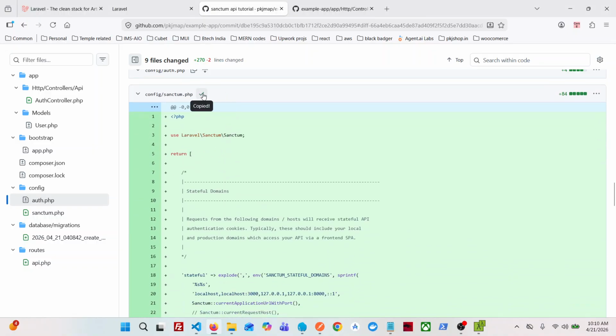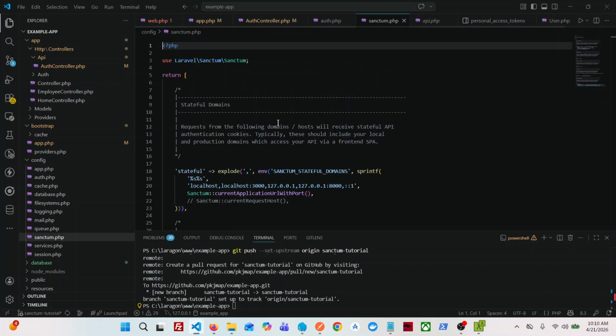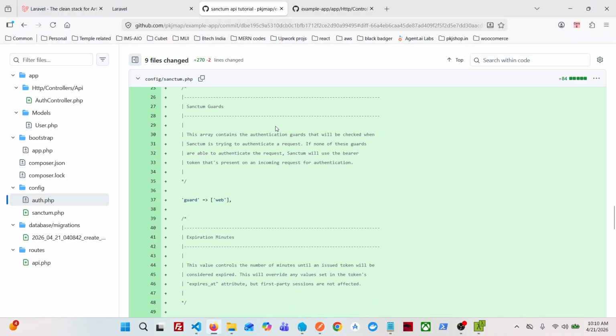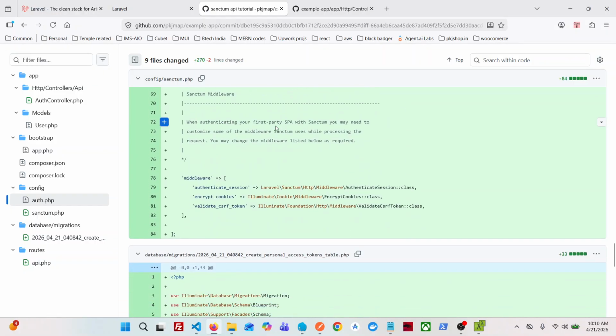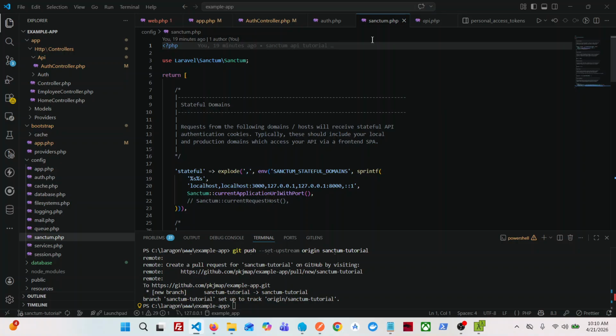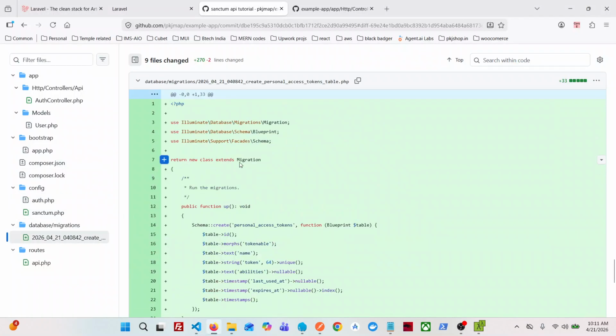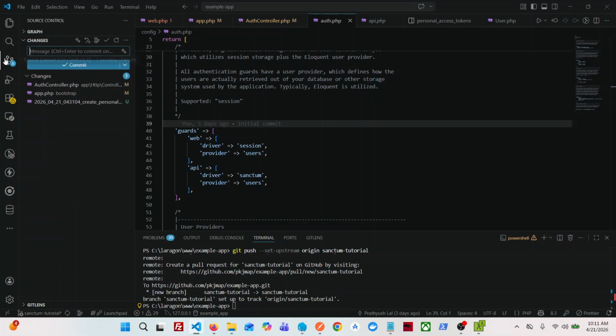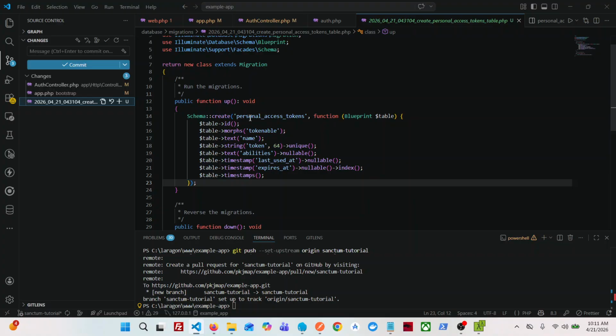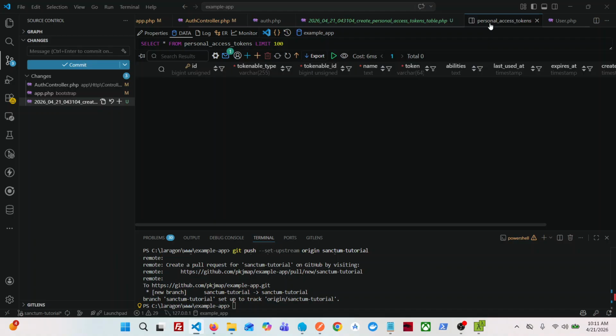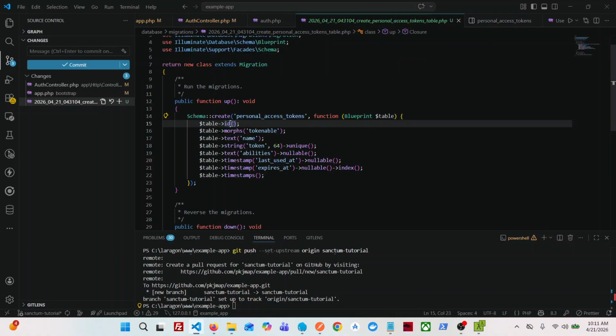Then again in config, Sanctum is auto generated during the Sanctum installation. We don't have to change anything in that file. And the migration file, yeah, this is the migration file for personal access token. This is the table generated with this migration file. ID, tokenable, name, we don't need to worry about all that anyway. Okay.